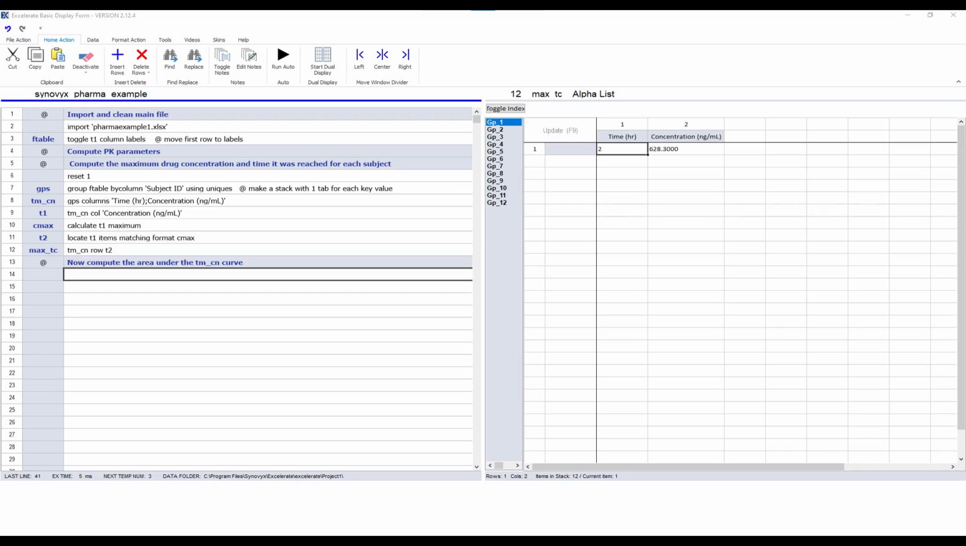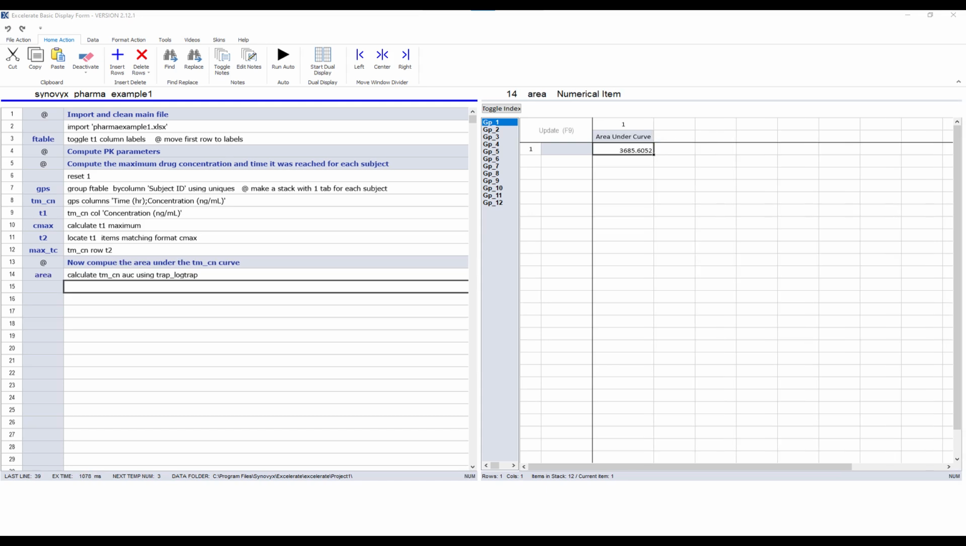The area will be approximated by the trapezoidal method during dose increase to maximum, then by the logarithmic trapezoidal method for subsequent decreasing values, as is the industry standard. And this row does that computation for each subject curve.